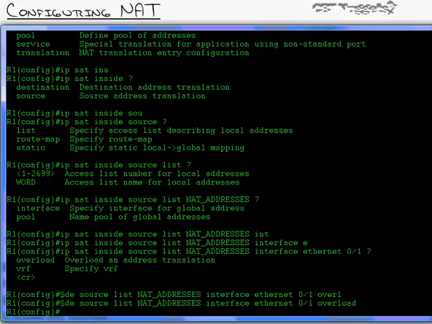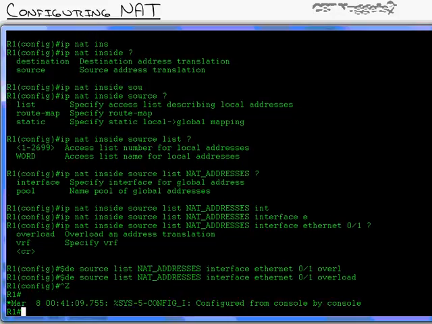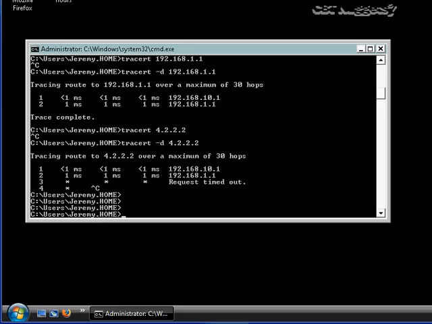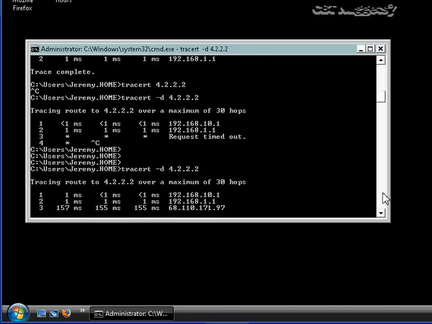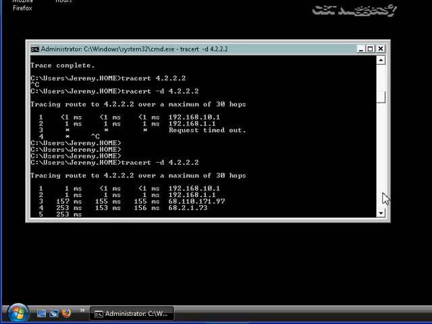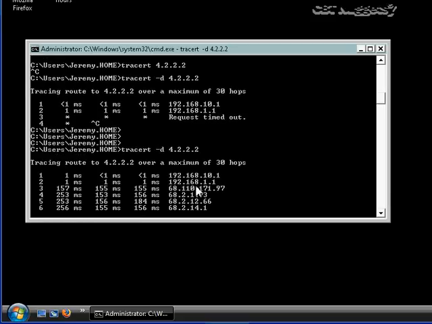So at this point, our host should be able to get out. Ready to test it? Hit that up arrow. Let's do a trace route. Goes to router, goes to public IP address. Oh, look at that. It's getting out. We have it going to router 2. It goes to router 1.